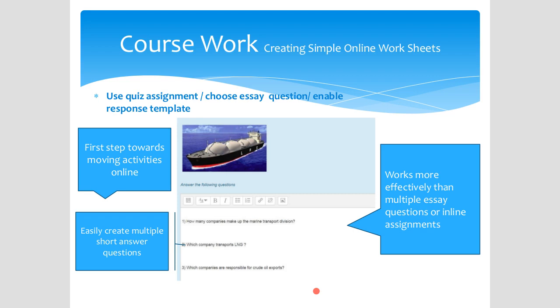Other teachers had tried the inline assignment, but our students are fairly limited with their typing skills, so they found it difficult for them to answer several questions in the essay area. So that's our first activity that we started.